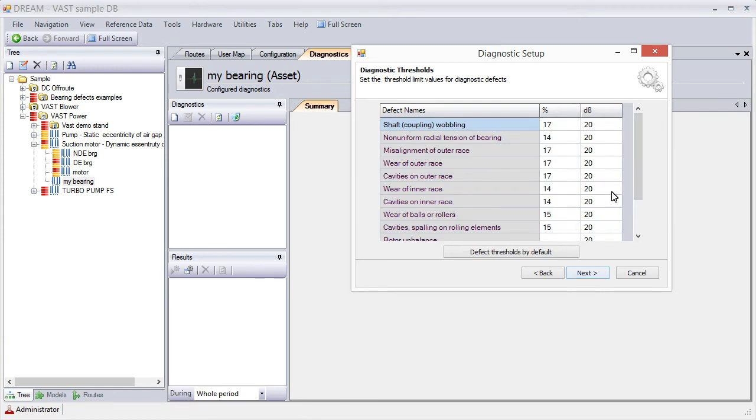If we have two bearings in one bearing shield, we can enter the paired bearing, but we do not have it here. And this is the list of the defects that we can find in the bearing. Here are some installation defects like shaft wobbling, non-uniform radial tension, misalignment of outer race. Then we have a list of wear defects. This is wear and cavities on all the races. And then we have some lubrication defects, defects of support structure, rotor unbalance, etc. The levels for defects are automatically defined for envelope spectrum in percentage of modulation and for auto spectrums in dB.